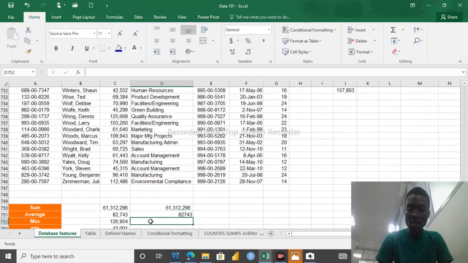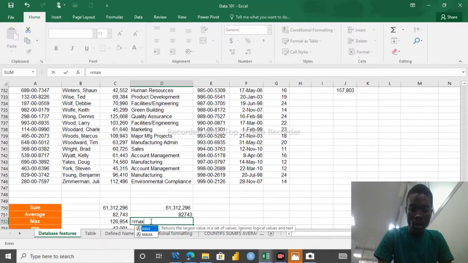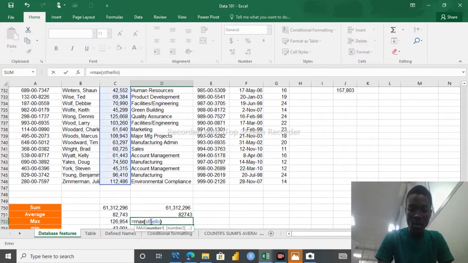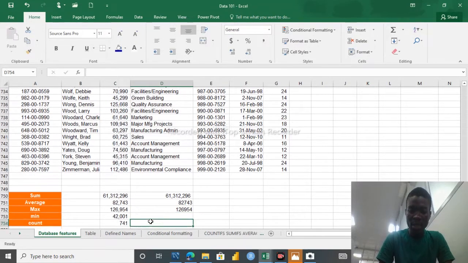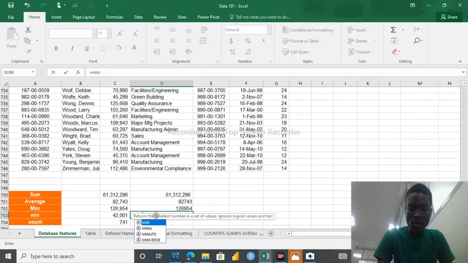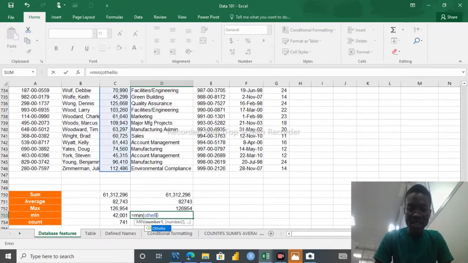So that's it. So the maximum, so instead of giving it a range, I'll be getting the same value. Mean, Otelu, instead of giving the range. So that's that. This is the advantage of defined names. Actually very useful.